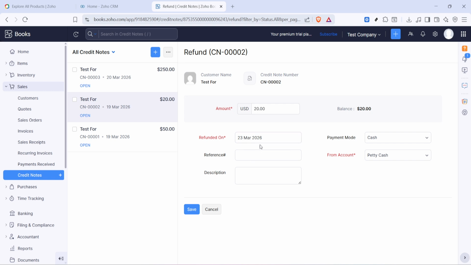Choose the actual date the money left your account, or the date you intend to process it if you're recording it in advance. Accurate dates are important for your bank reconciliation and reporting.